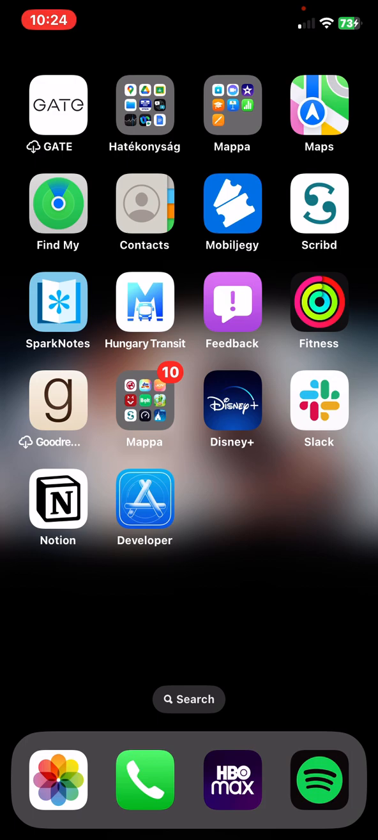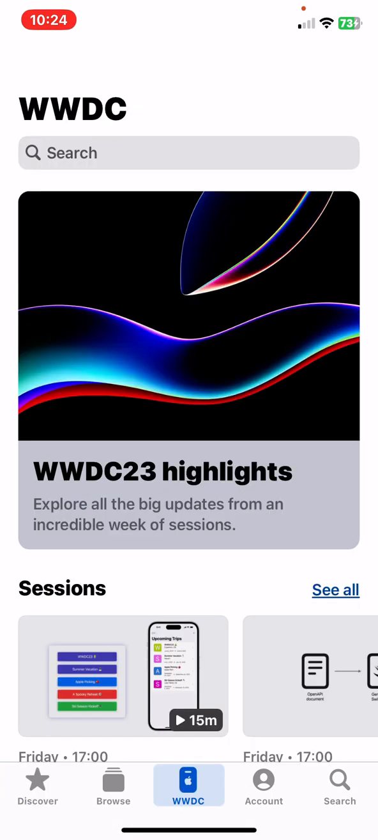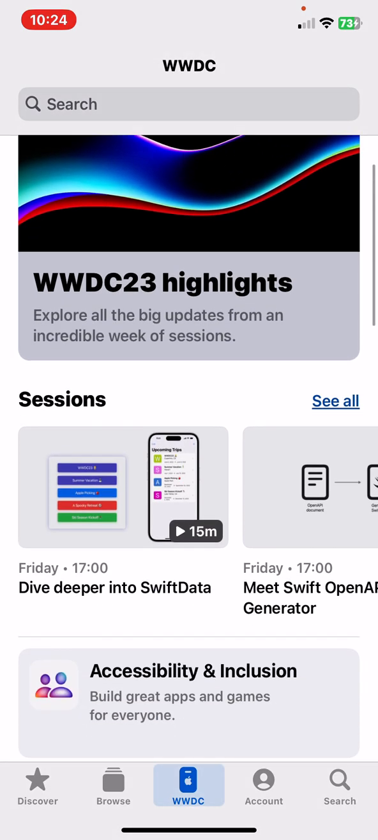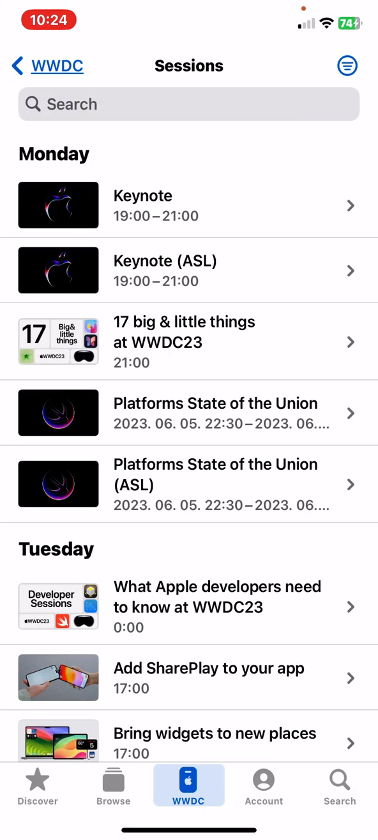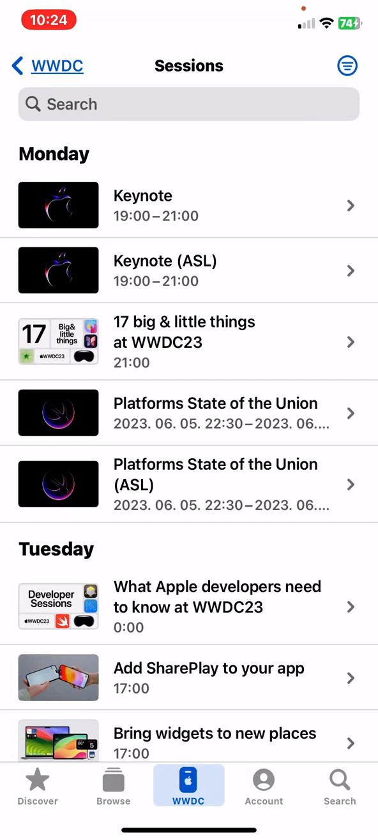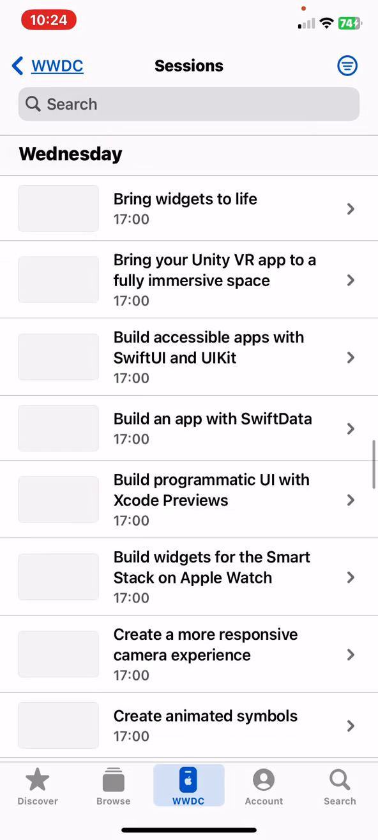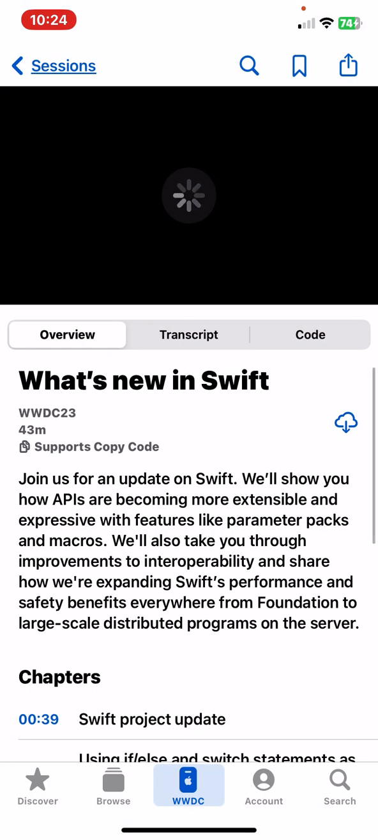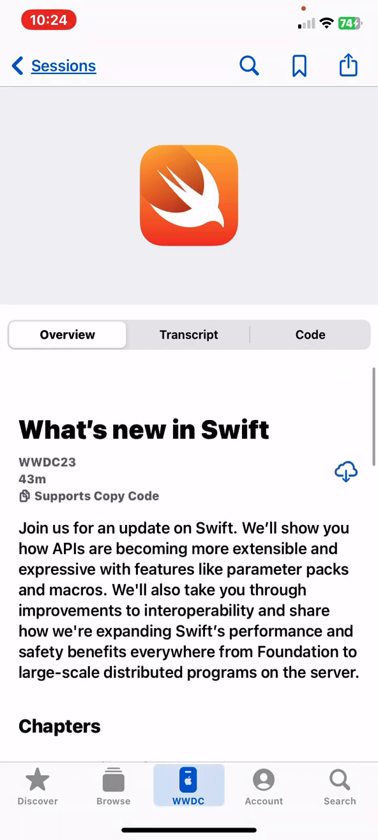First of all, open the application on your phone. And then click on the WWDC button at the bottom of the page. And then scroll down and look for the sessions section and click on the See All button. And as you can see here, you will find all the upcoming sessions on Monday, Tuesday, and during the week. And if you're interested in any of it, you can just click on that and see the detailed description of that.